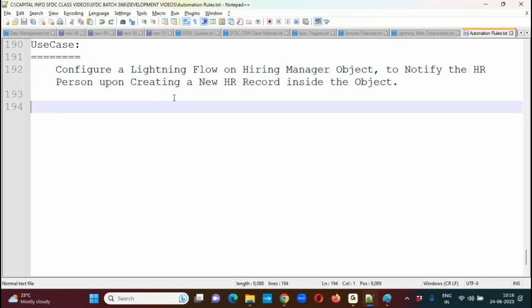Clear? Now let me give you the navigation steps here. What are all the steps that we need to perform? Let me explain the steps first, and then I would like to explain the practical concept.